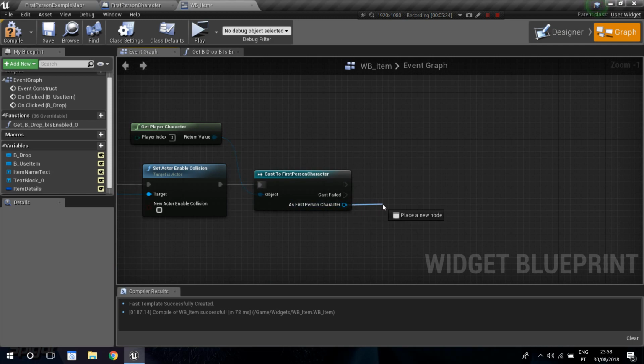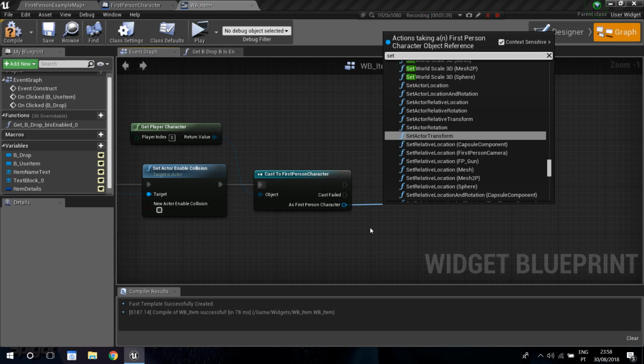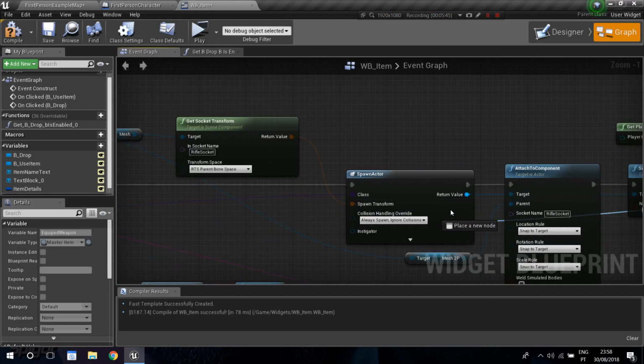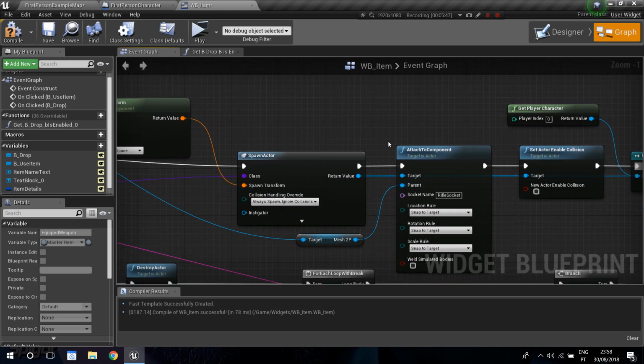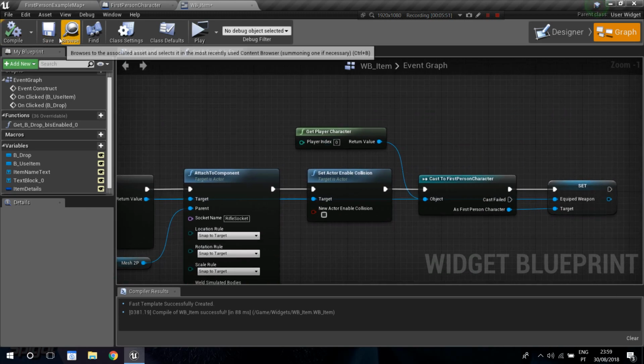And then I am going to set the equipped weapon. I'm going to set the equipped weapon to the return value of the spawn actor. It's the weapon we spawned. I'm going to set that variable. I'm going to compile and save.